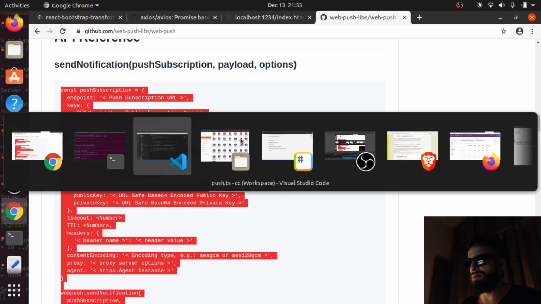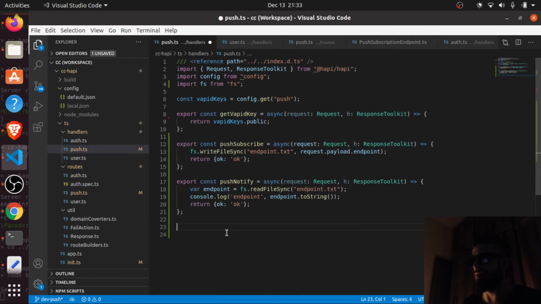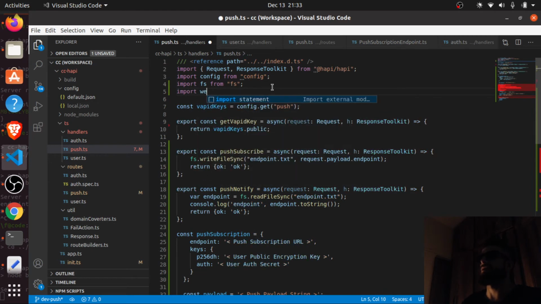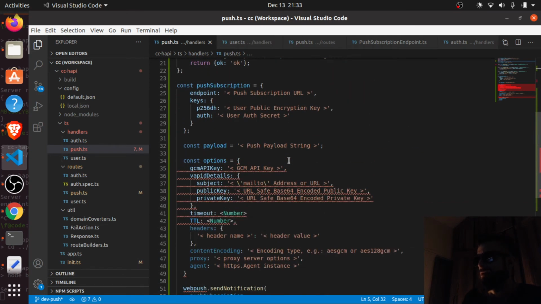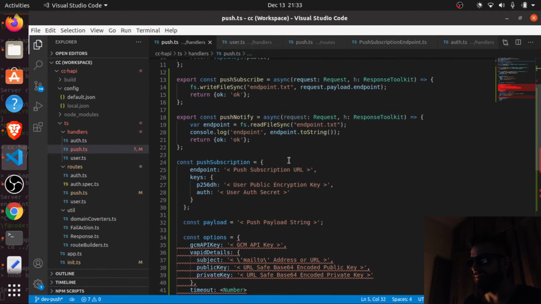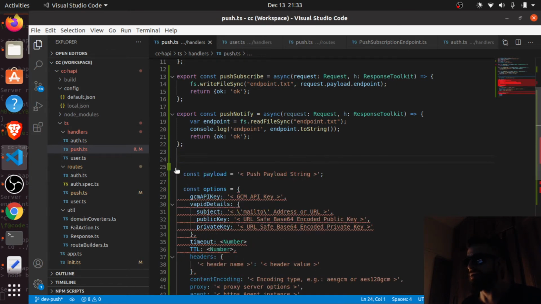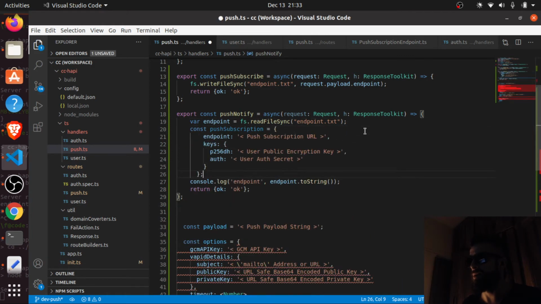So this is what I need. Let's just copy this over and get a good look at it. Alright, we need import web push from web push. Oh, I need config. I got config. Okay, so my endpoint. Alright, we'll move this into our handler one by one here. Okay, so now I can just do this.